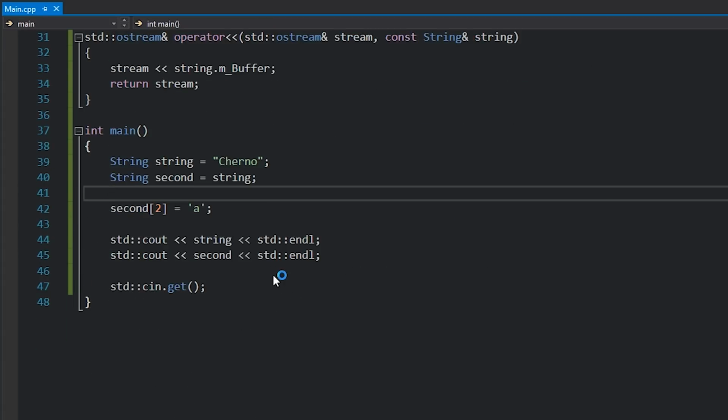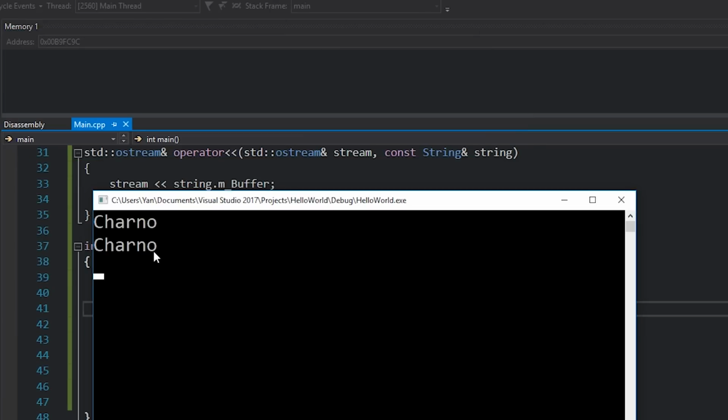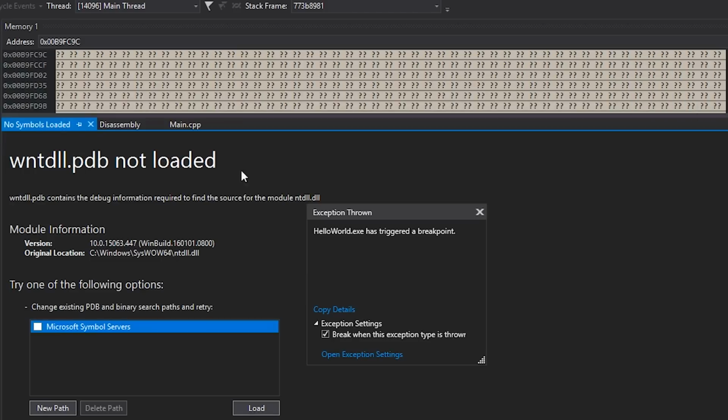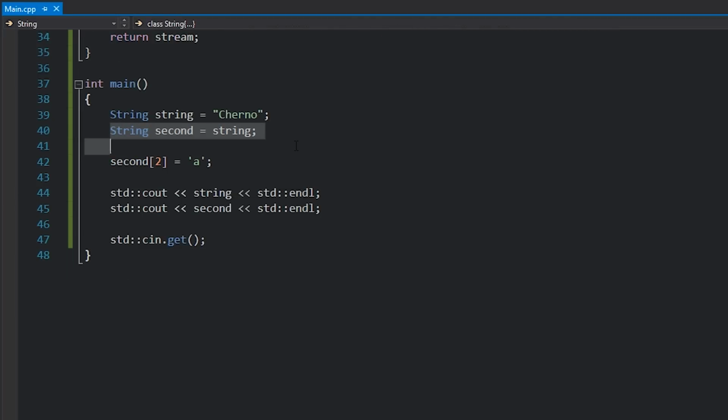Okay, this works. Let's hit F5 and check this out. They're both Cherno. So why is that happening? And of course we also get the crash. So why is this happening? It looks like we've copied it, but we haven't. What we actually need to do is allocate a new char array to store the copied string, right?